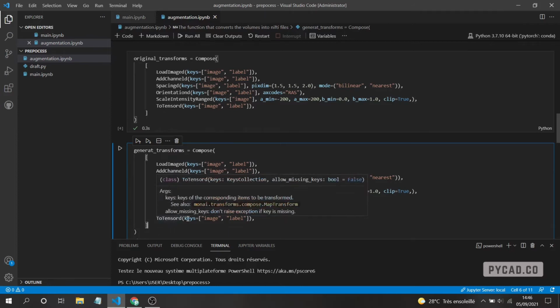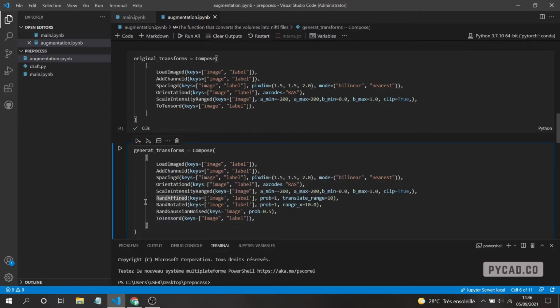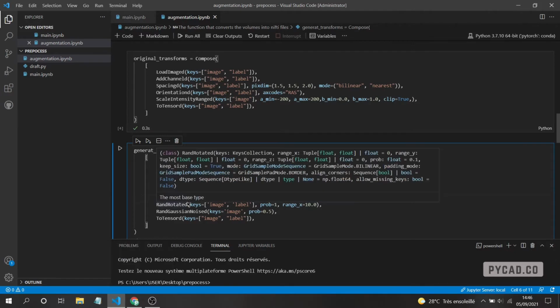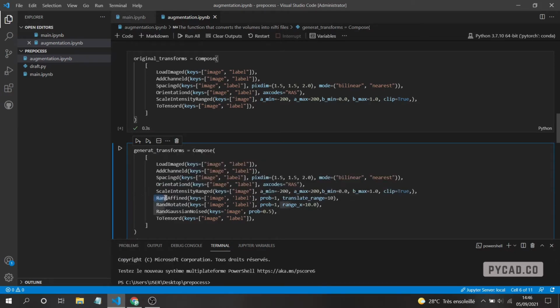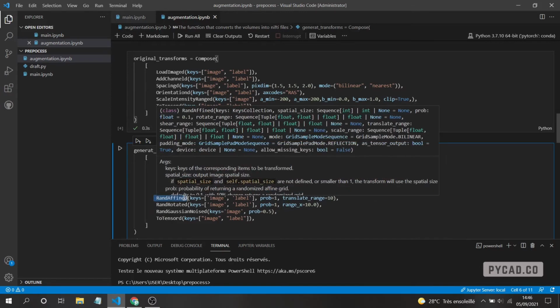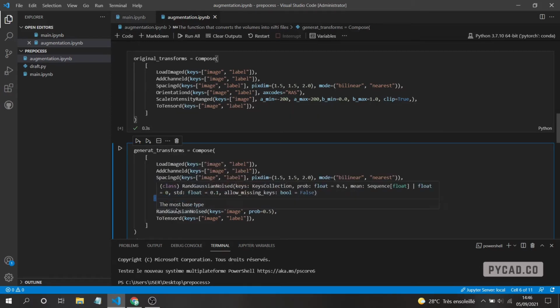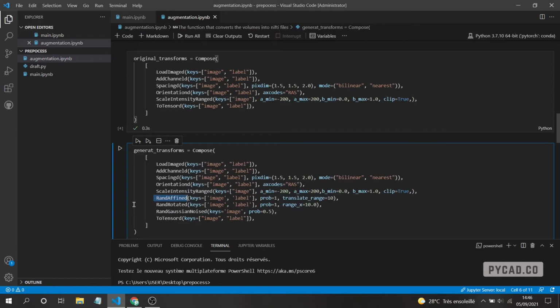For now I am writing only three. The first one is RandAffine, which is random affine transformations. They can be translations, which is shifting, or they can be rotations and zooming. I think we will go to the documentation and see only this function, RandAffineD, D for dictionary. We talked about this in the last video. So only this function can apply two or three different transforms at the same time.